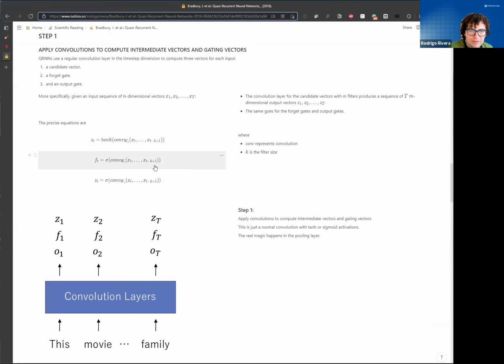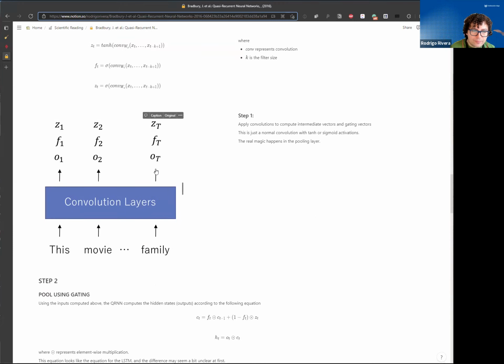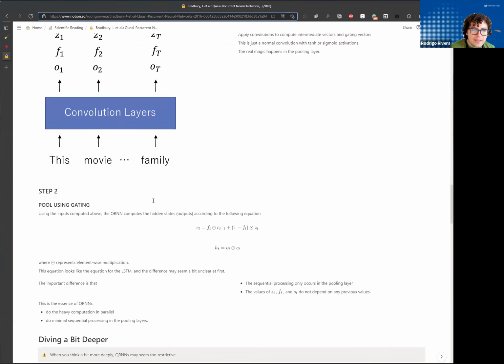So what we're doing is applying these convolutions to compute these intermediate vectors and these gating vectors. The idea is that we want to simulate the LSTM, but otherwise it's just a normal convolution. There is nothing new here. The innovation is in the pooling layer. In the pooling layer, they try to do something that assimilates how it would be for the LSTM. But the difference is that here we do the computation in parallel, and then we just do minimal processing in the pooling layer, right?